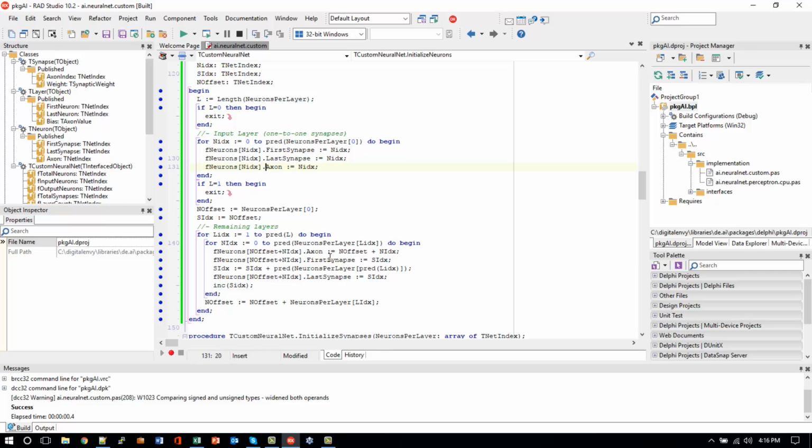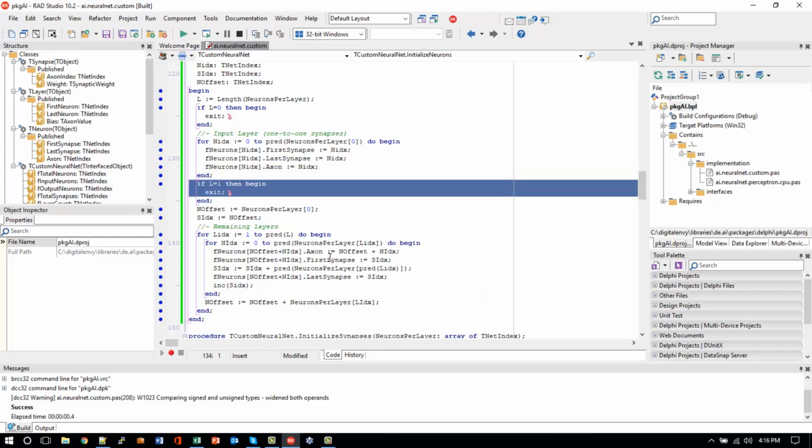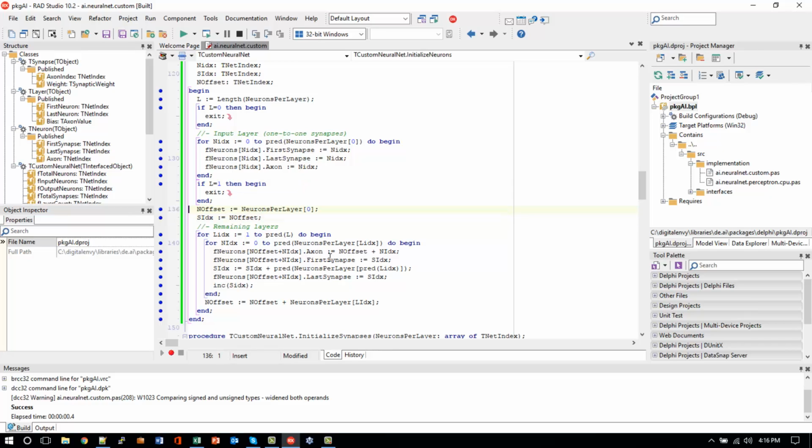We also have the axon index. Again, for the input layer, that's just going to match the number of the neuron. So the axon in the axon array, axon 0 is going to be for neuron 0 to target, and so on. Doing our little trap here to make sure that if we only have one layer we exit out.